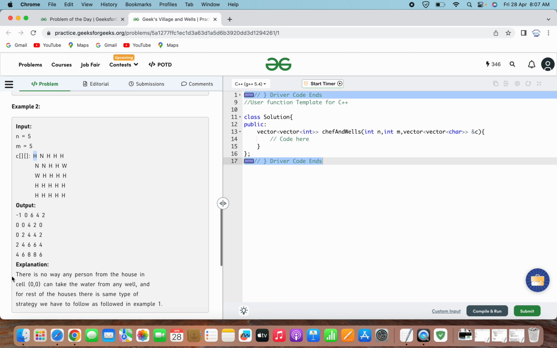The same is given in the explanation. There is no way for any person from the house in cell 00 to take water from any well. And for the rest of the houses, there is the same type of strategy which we followed in example 1. For all other cells it is the same, but only for this house, there is no way to reach the well. That's why it is -1.